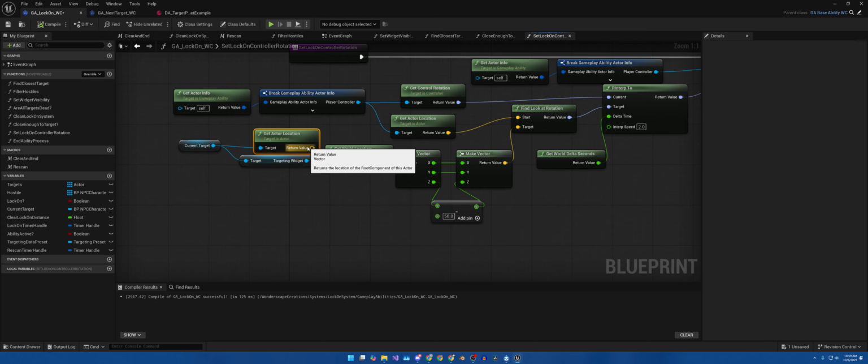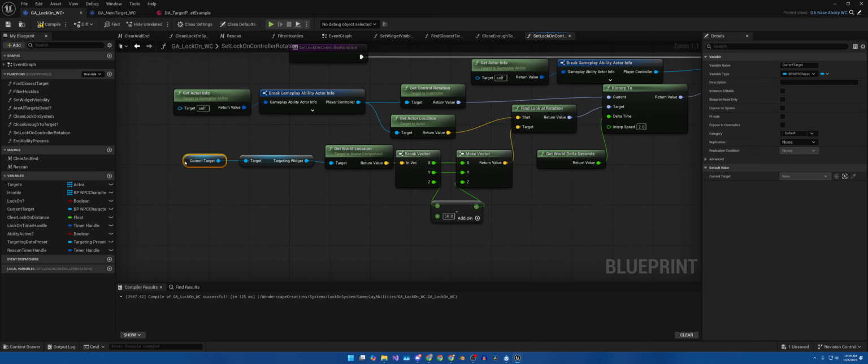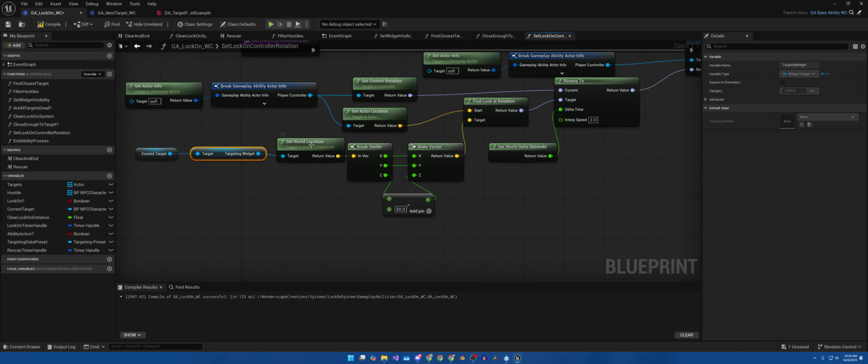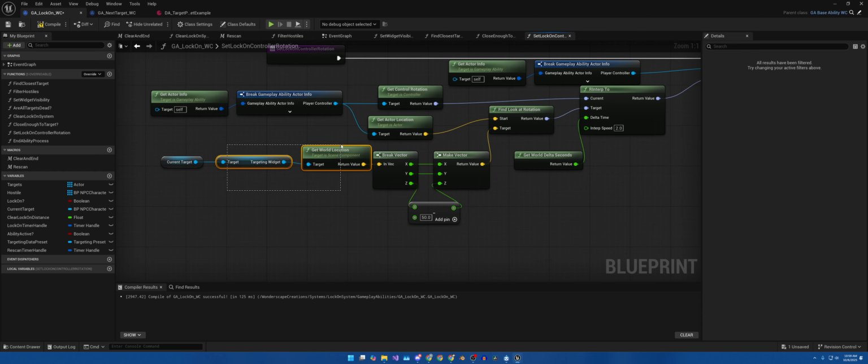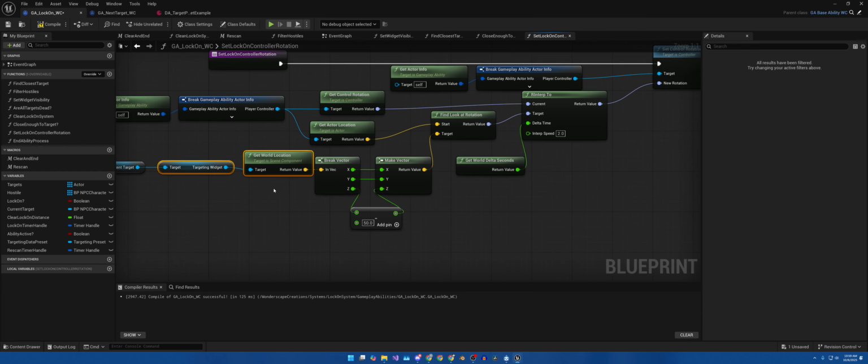Oh, no, we don't need that node. Get the targeting widget so we can get the world location of the targeting widget, because otherwise we're not going to be looking at the widget location itself. I tested it when I made the target like 100 feet tall. It was staring at their feet instead of up at the widget. So this way we're getting the widget. This is me planning for when I have a giant that I'm fighting.